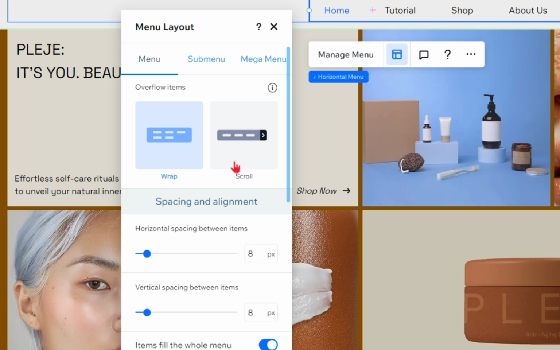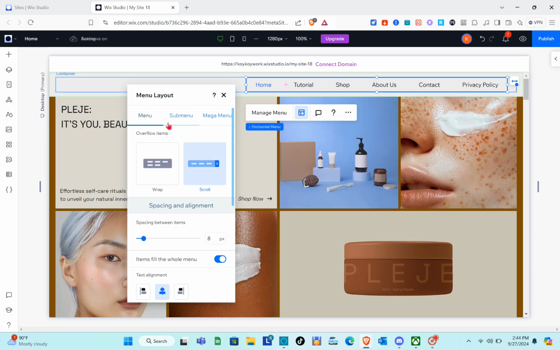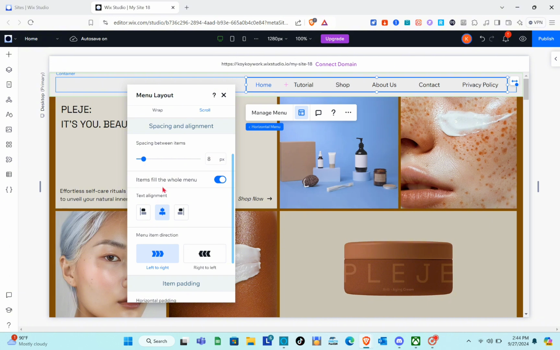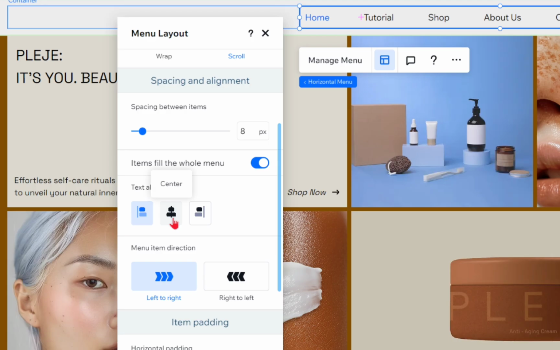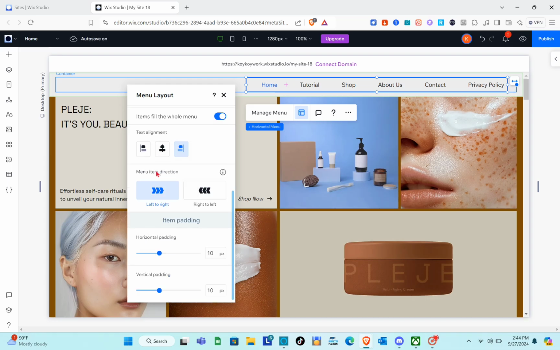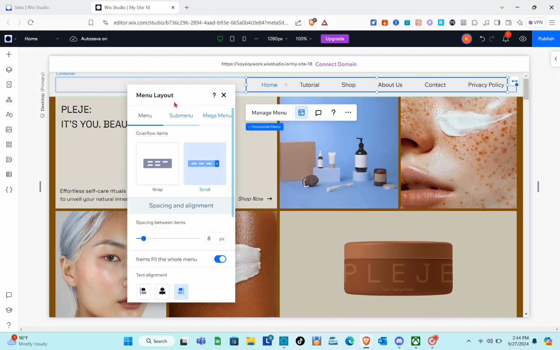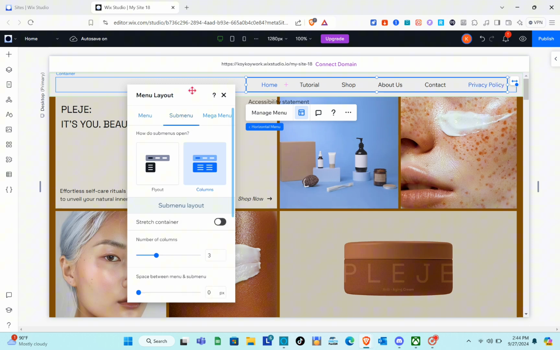So for the menu, we have the wrapped and scroll. Here for the spacing between items, we can adjust this to more pixels, and for the items, fill the whole menu. So we have here the text alignment. You also have here the menu item direction, so you can change to left to right or right to left. And for the item padding, we have the other settings as well.